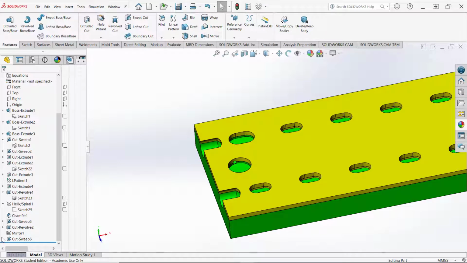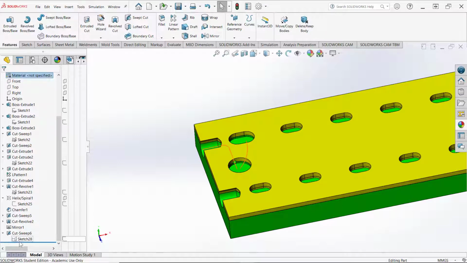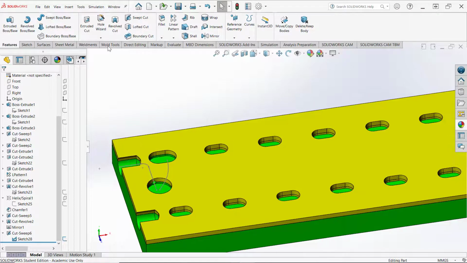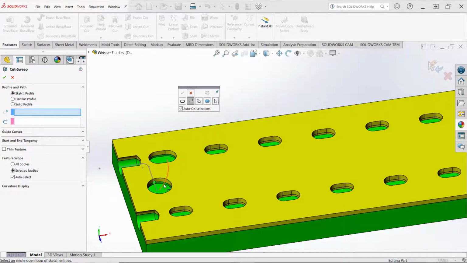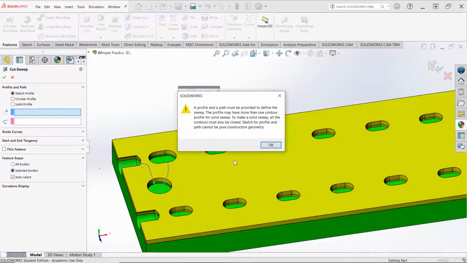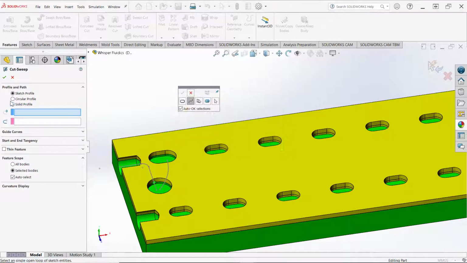So I'll make this sketch visible again, and then we'll do this one and the last one. So I'll do a swept cut again with my selection manager on open profile. I'll select this one, and I need to tell it that I want to do a circular profile, and then I'll select that. For some reason I had trouble with that, so I had to restart this.